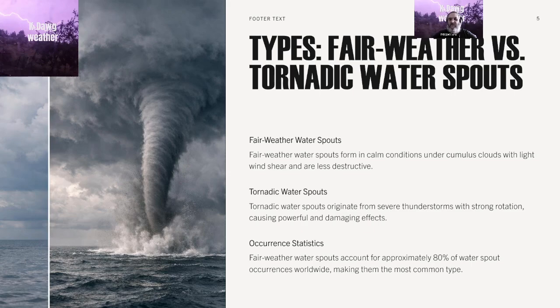Type: fair weather versus tornadic waterspouts. Fair weather waterspouts form in calm conditions under cumulus clouds with light wind shear, and are less destructive. Tornadic waterspouts originate from severe thunderstorms with strong rotation, causing powerful and damaging effects. Fair weather waterspouts account for approximately 80% of waterspout occurrences worldwide, making them the most common type.